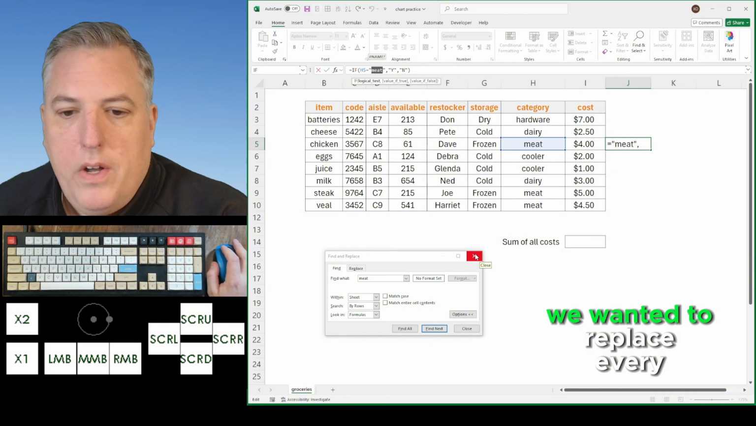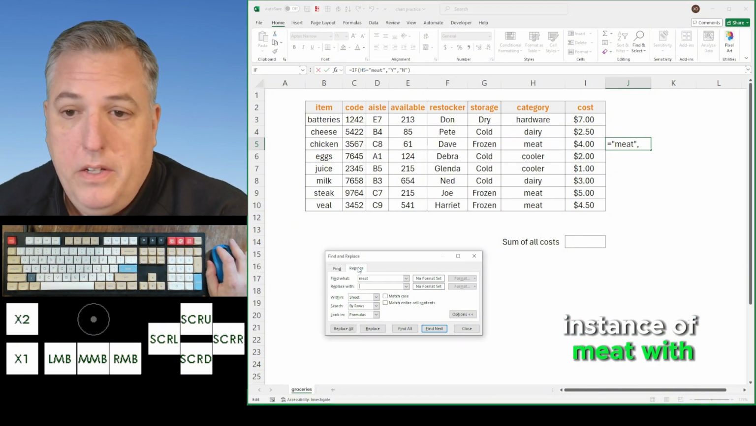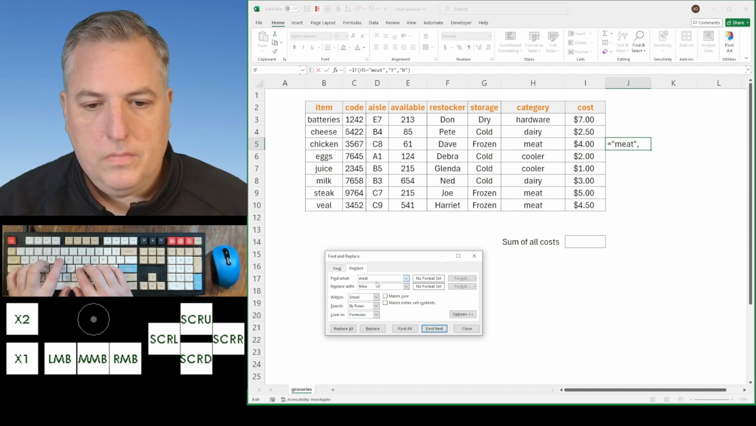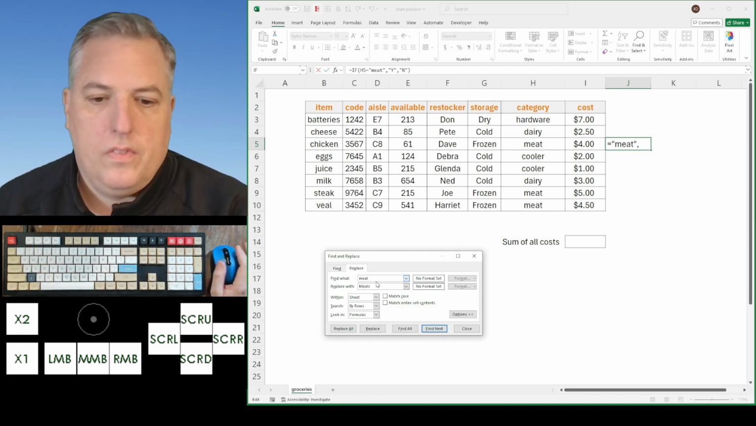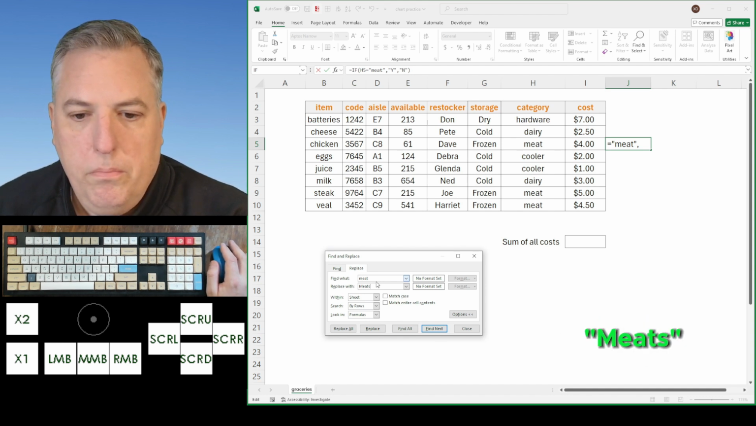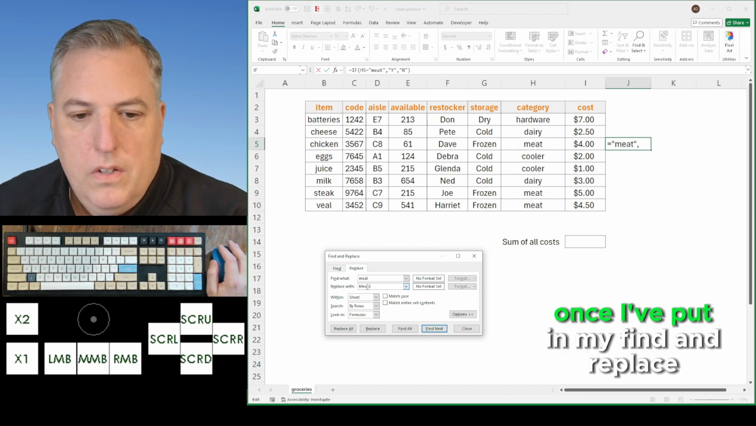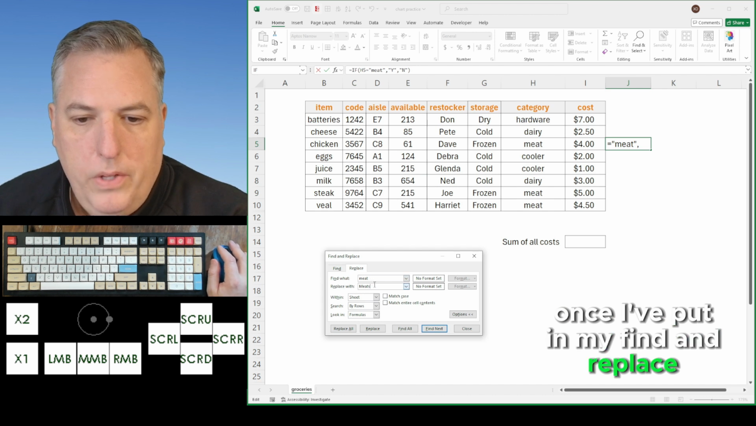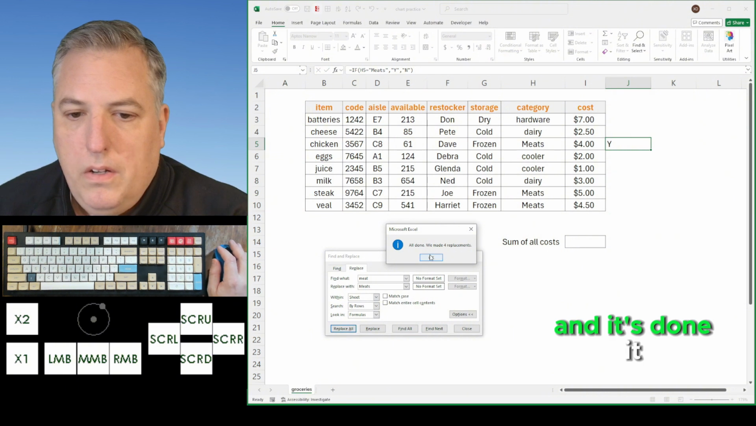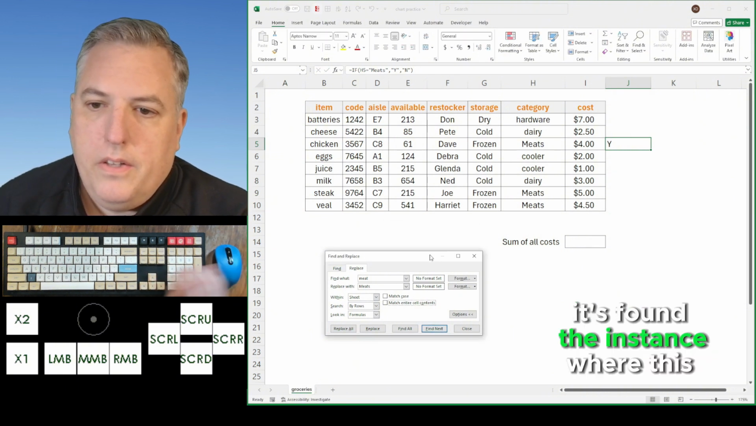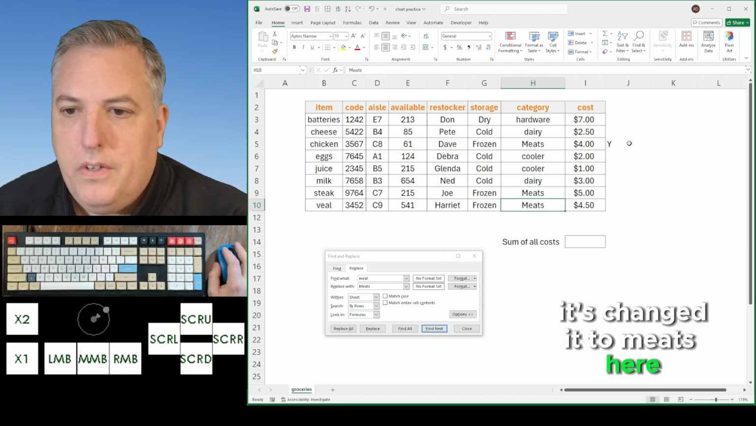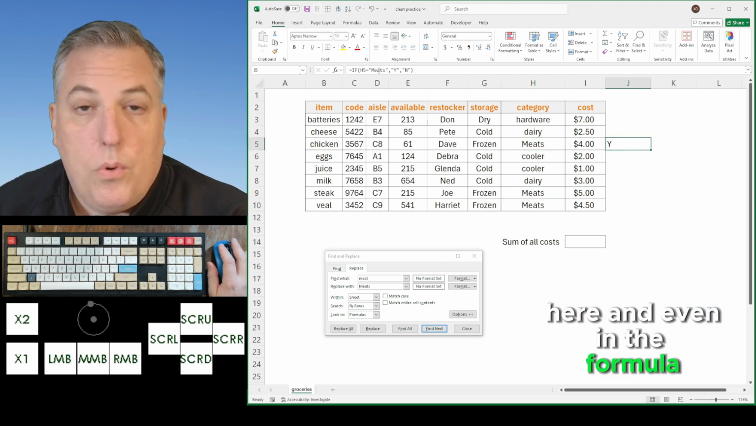Now let's say that we wanted to replace every instance of meat with capital M, lowercase e, meats. So we're going to replace all the instances of meat with meats. Once I've put in my find and replace, I can go to replace all, and it's done it. It's found the instance where this was meat. It's changed it to meats here, and even in the formula.